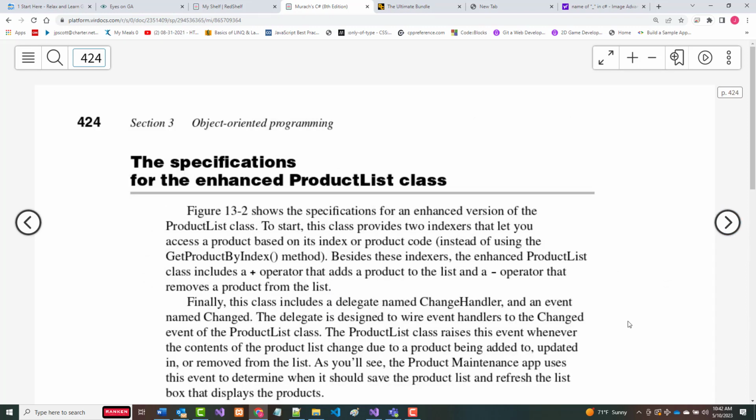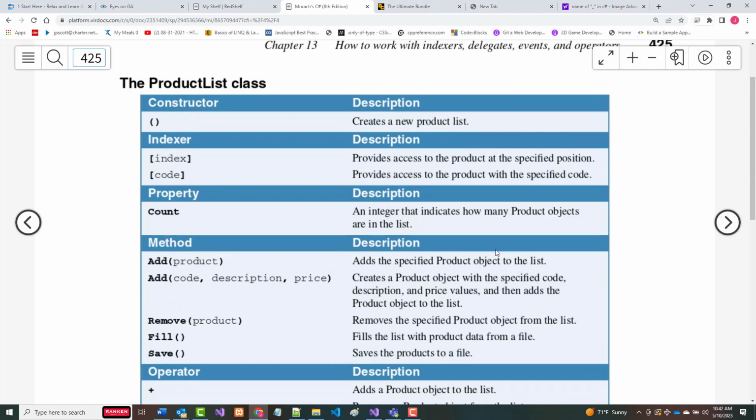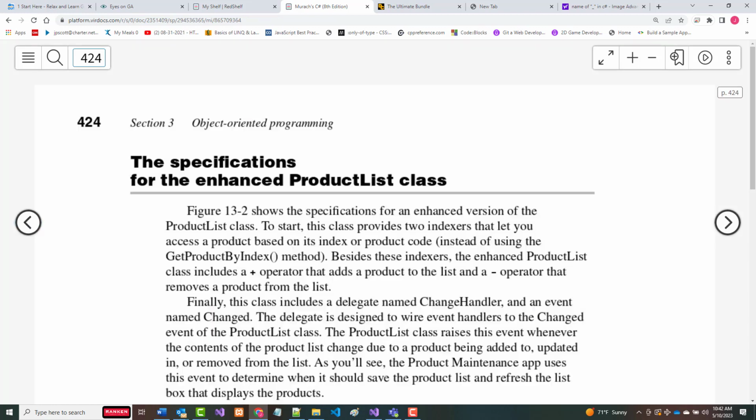All right. So it says figure 13.2 shows the specification for the enhanced version. So this is some of the stuff that they're going to put into the product list. All right, and especially these indexers that are right here. So as mentioned, it says the class provides two indexers that let you access a product based on either its index, in other words, its position or place, or by its product code. That is supposing, if you're going to do it by product code, all right, that is expecting that each product will have a unique product code.